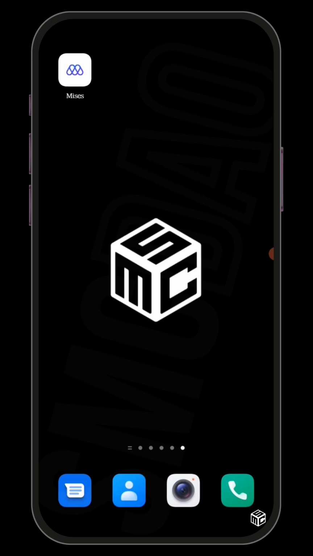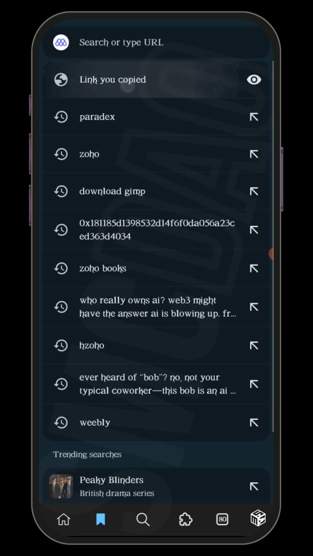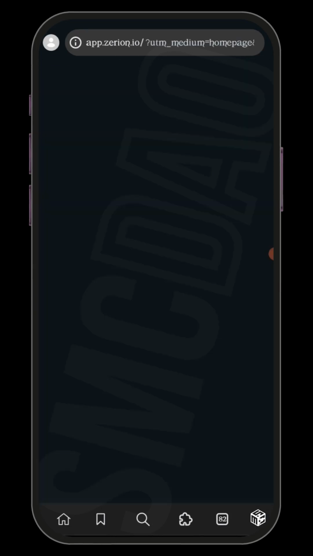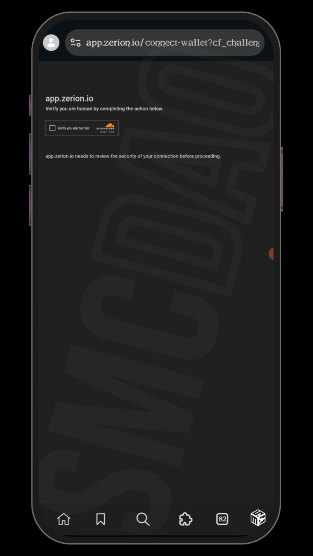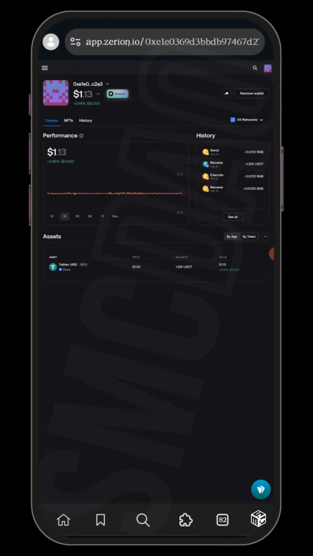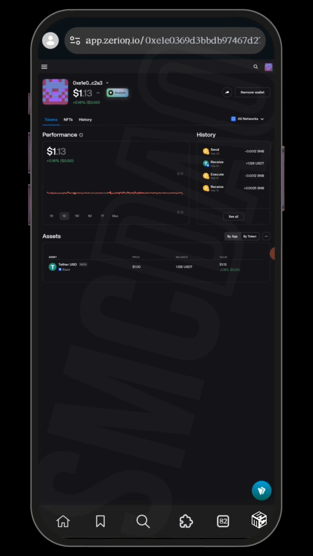So first off, we'll launch our browser. Okay, so next we'll head over to Zerion. Select track portfolio. Verify. Okay, so you have to connect the wallet you'd like to monitor or manage. So I'll be connecting my MetaMask wallet. So my wallet is successfully connected, and that was so fast. I believe it's because I have connected this wallet before to the Zerion app.